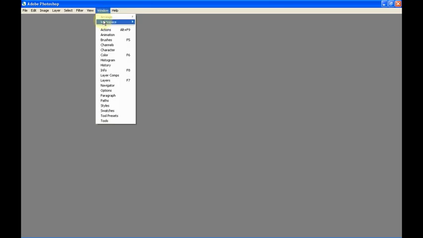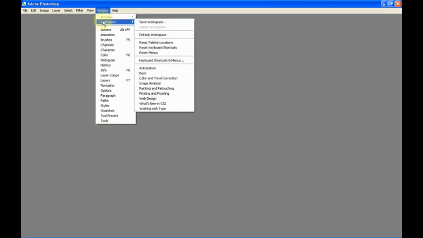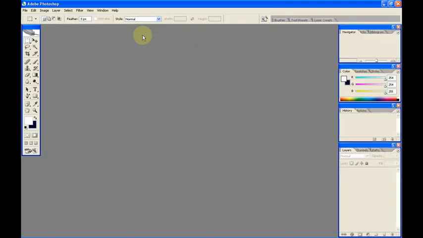Now, how many times has this happened to you? You're trying to learn a new program, and you get it so totally screwed up you don't know how to get it back. Well, Photoshop has this covered. Select Window again, click. Come down to Workspace and click. Move over to Default Workspace and click, and everything returns just as it was before.